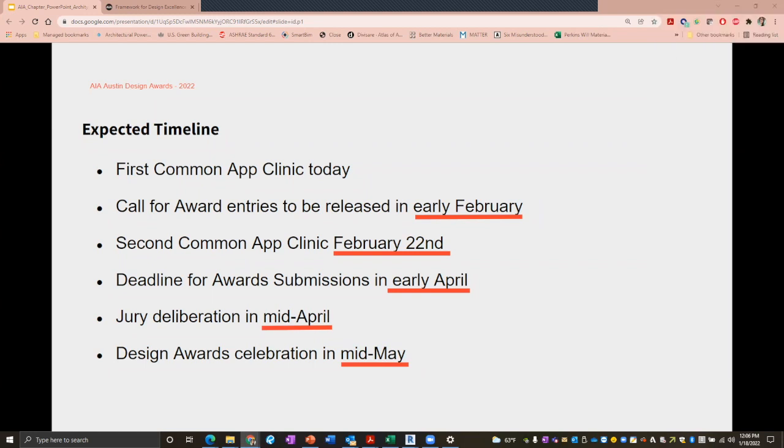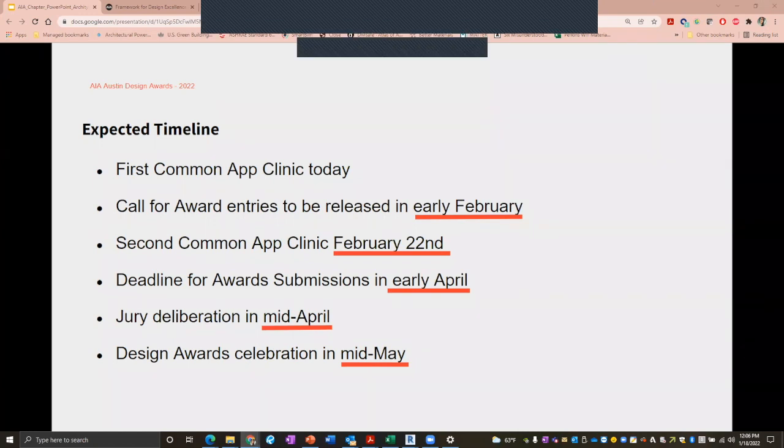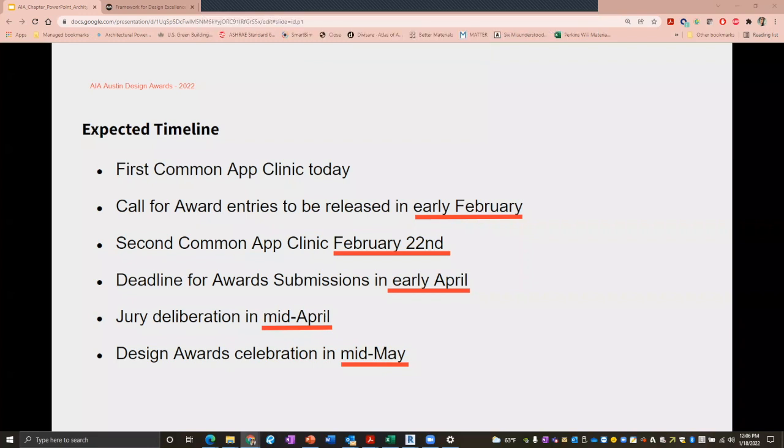No, I think that covers it in terms of schedule, but I just want to say we're really looking forward to this year's Design Awards. We've made a lot of progress so far, working on finalizing the jury. That'll all be announced soon. So yeah, just looking forward to it.